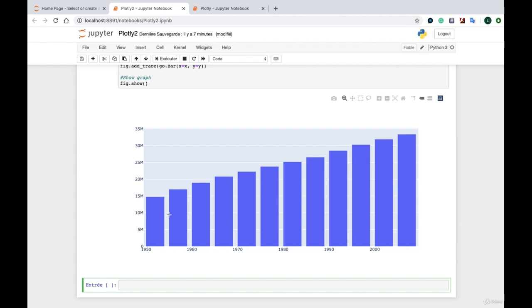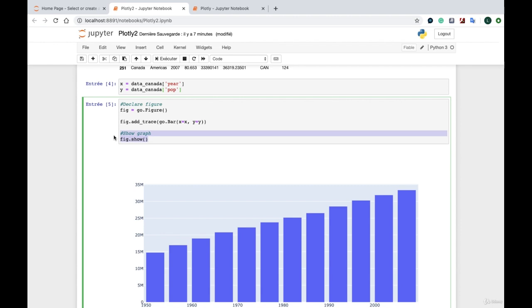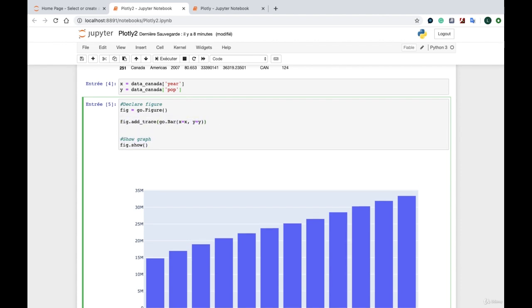we will have the evolution of the Canadian population over time. As you can see again, it's super easy to plot any type of graph on Plotly. You declare a figure, you show your graph, and in between you add any trace that you want. If you want to add a scatter plot in between, you just have to do that. Instead of bar, you ask to plot a scatter.